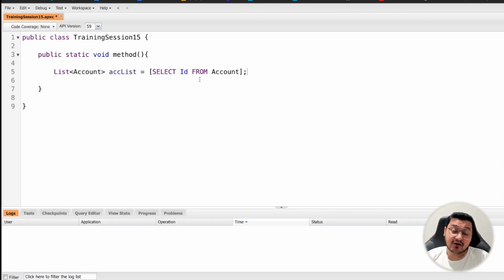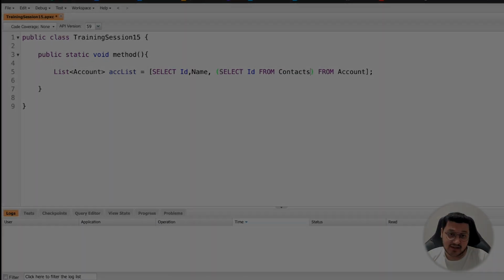Now I need to get the contacts as well. So how do I do that? If I'm going to do a parent to child query, then after putting a comma, I can add more fields here, like I want to get the name of the account as well. Similarly, we'll put another comma, open a parenthesis, and within this parenthesis, we'll write select ID from contacts. You know that the contact object is called contact, but here, because it is the child of the account, there would be multiple contacts. Hence, we are using contacts.